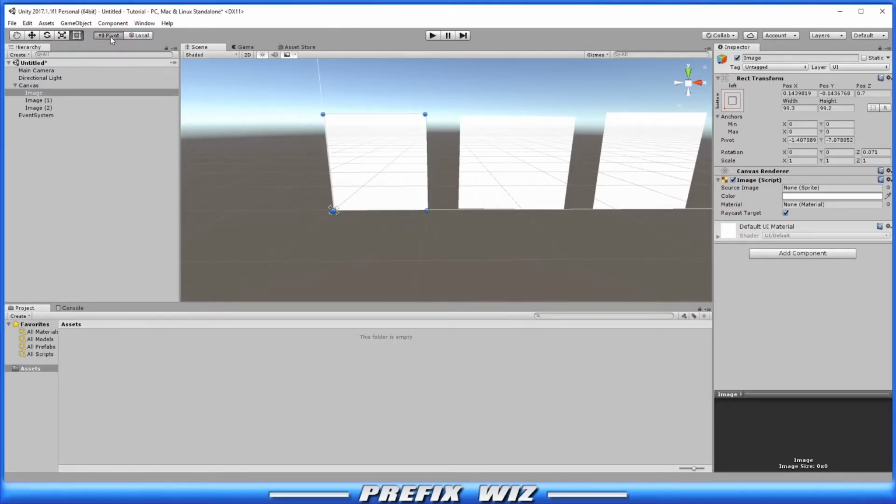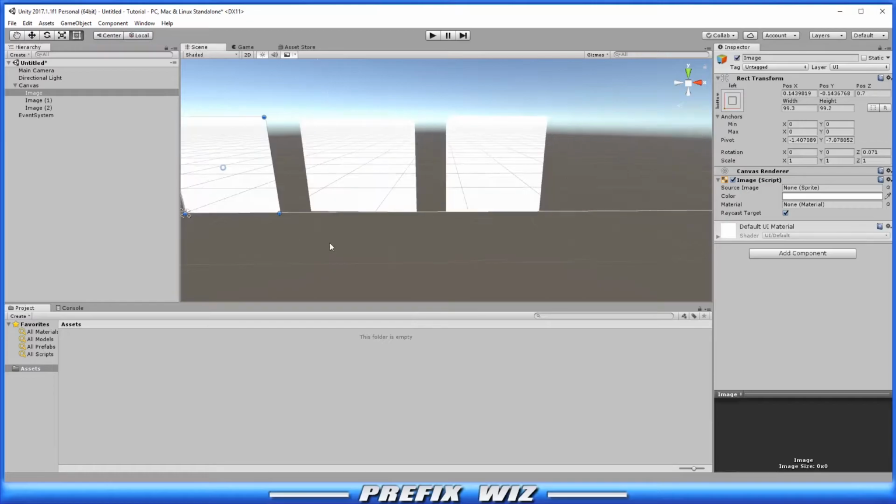If you go to pivot, it's going to go to where that pivot point is. And if you go to center, it's going to go to the center of the object. And then we have global and local. Local refers to the individual game object's local transform.